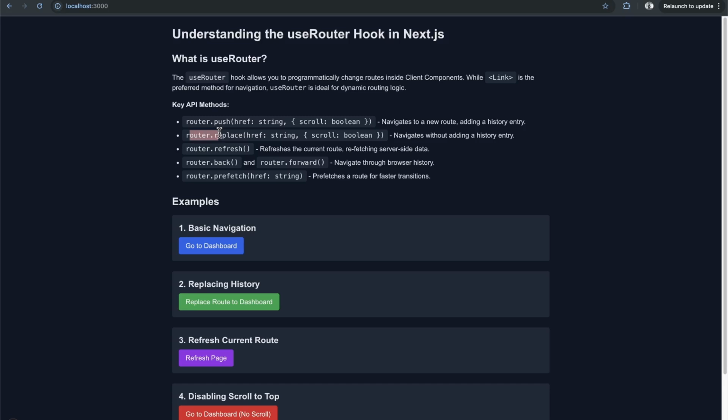And then you also have router.replace, which is effectively the same thing as router.push, but it's going to navigate without adding history to the browser, which will make more sense when I cover this. But basically, if you hit the back button, it's not going to take you back to where you called router.replace, because it just replaces the browser history, doesn't add on top of it.